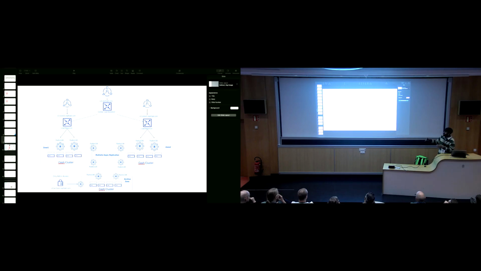Other than that, now we would come to the archive zones, like the replication and erasure coding mechanisms.